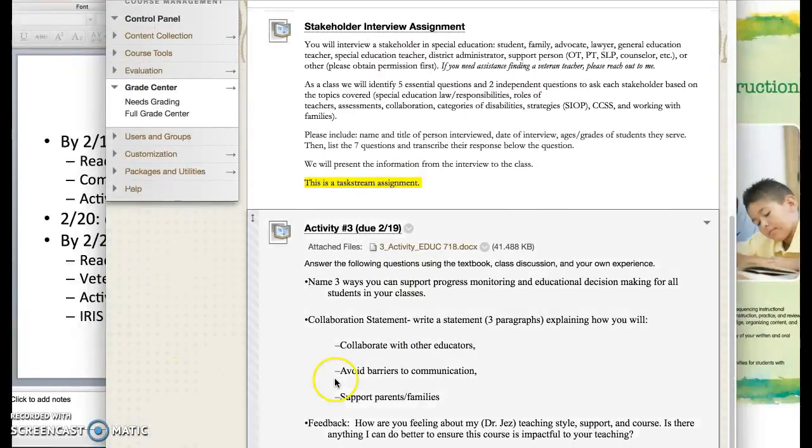So if you have any questions, as always, please do call, text, email. I really do want to make sure that I'm supporting you and that you're not stressed about this class, but rather feeling good about the way that you've been able to really access this information and think about how it improves your practice.